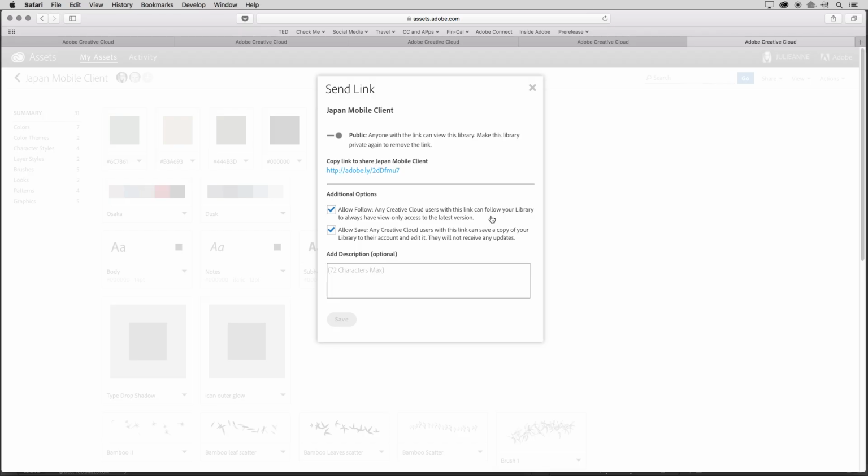I can allow anyone to follow the link, meaning that they will always have a view-only access to the latest version, so that if I update the library, they will get the updates. Or I can allow them to save it, so that anyone with this link can save a copy of my library to their account and edit it. So there you go, some great new features and enhancements to the Libraries panel in Photoshop CC 2017.